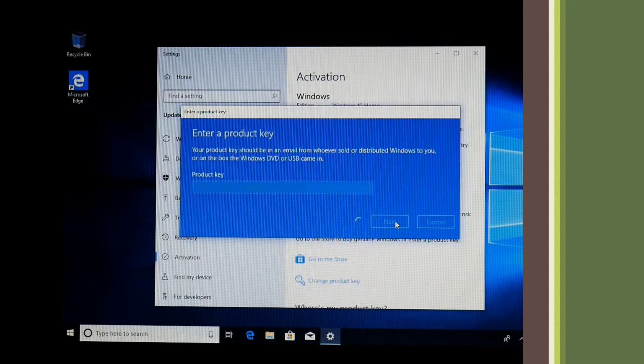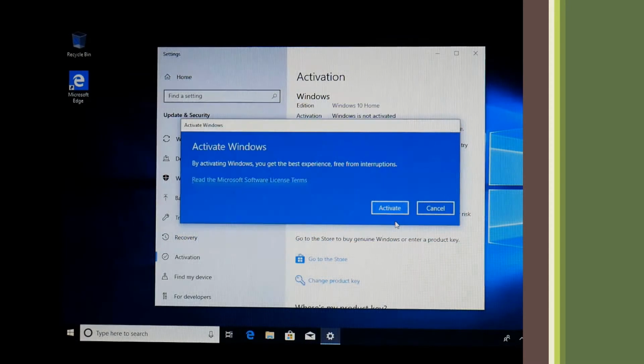So it's just going to go ahead and do that. So you will need to have an internet connection here. It may take a bit of time, and you can see activate Windows is ready to go. So click on activate, and then it should go back to Microsoft server here and check and try to activate this version of Windows 10 with the key that you've got.